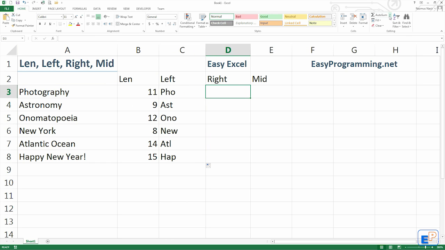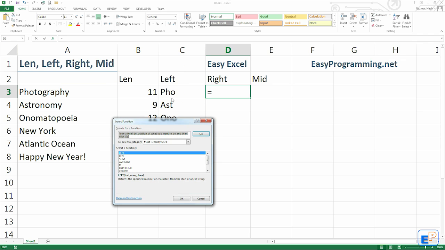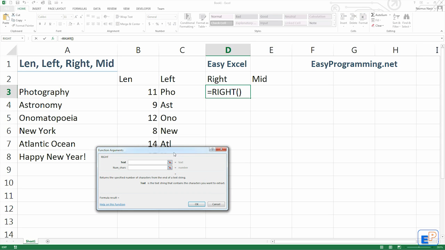Let's do the same thing for RIGHT. It's the exact same thing. So RIGHT says it returns the specified number of characters from the end of a text. So in this case, it'll start at Y, and it'll count backwards. It's the exact same logic as LEFT, but reversed, in the sense that you start from the back. So RIGHT, this is the formula.